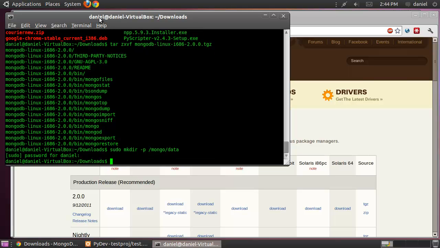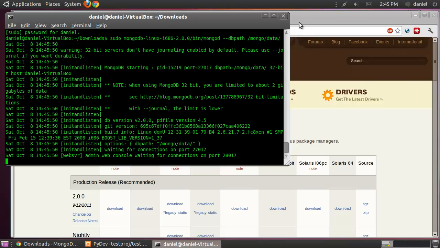Okay, so now we've got a data directory, and now it's as simple as starting up the MongoDB server. To do that, you simply run mongod, and you have to give it the DB path. Okay, so once you've started this, there are a few things that have happened. First of all, it's started up. It's also listening on a web port. I'll show you how that works in a minute.